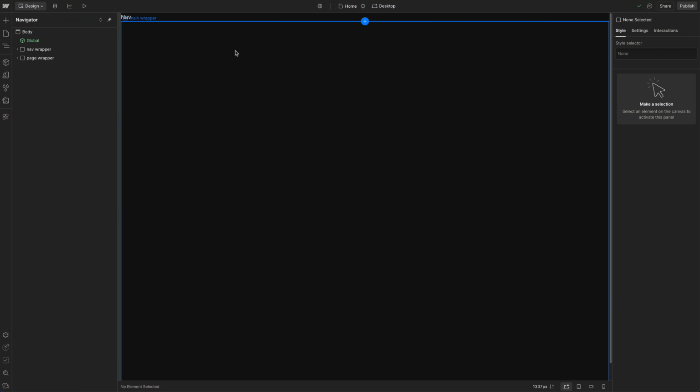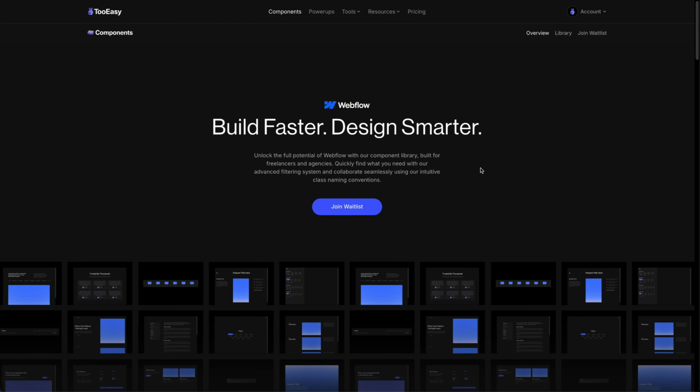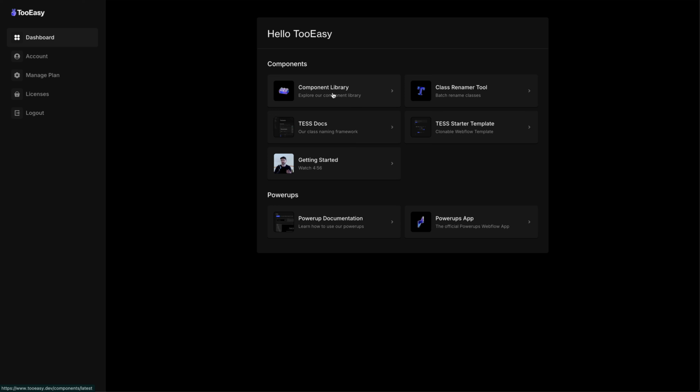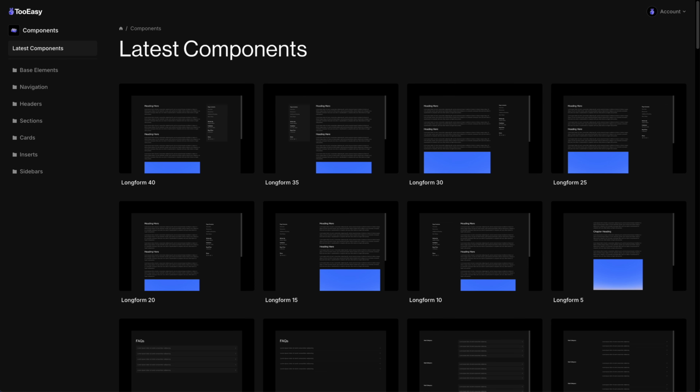The first thing I'm going to build is the main navigation. So I'm going to flick across to my other tab and note I'm already logged into my TooEasy account, so I can access the library via the dashboard or the landing page links. Now once the page is loaded, you'll notice the list of the latest components that have been released, along with a sidebar navigation on the left-hand side.